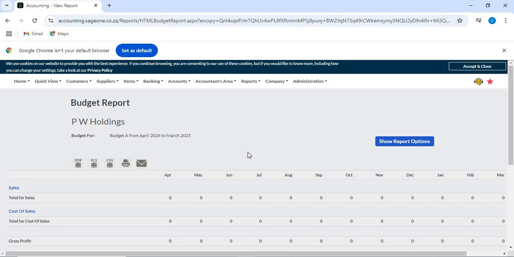Benefits of using budget reports in Sage Business Cloud Accounting. 1. Performance tracking. Budget reports provide real-time insight into how the business is performing relative to its financial goals. Regularly reviewing these reports helps business owners stay on top of cash flow and profitability. 2. Better financial control. The ability to identify over or underspending in key areas allows businesses to take proactive measures, such as adjusting budgets or reducing unnecessary expenses to stay on track.